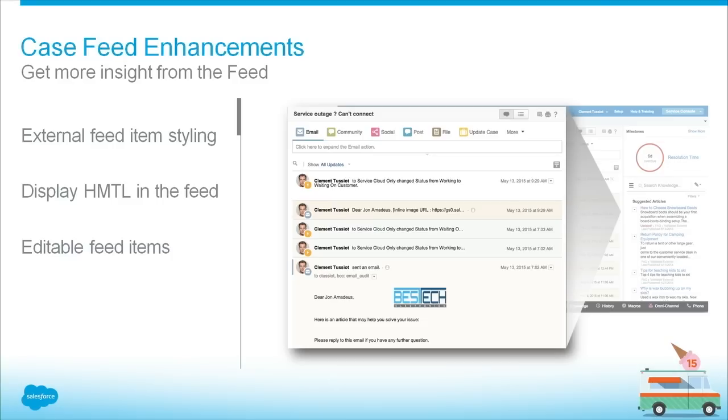Second thing we delivered is we now display HTML in the feed. So any email containing inline images or formatted text will render directly in the feed. No need to reply to the email to see what's in there. And the last thing we delivered in the case feed enhancement is now feed items are editable. So if you made any mistake or typo, you can edit and change what you typed. You don't have to delete the post anymore.